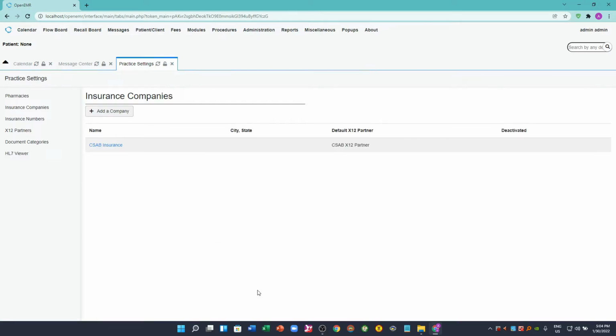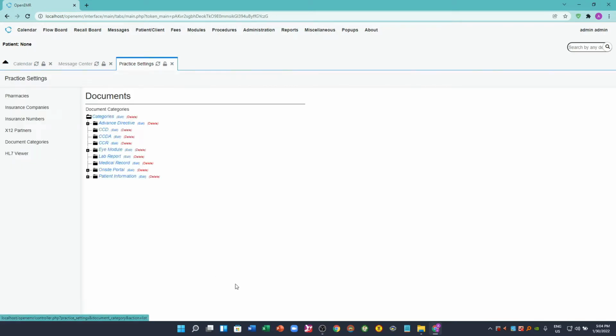Okay, next we also need to set up our document categories. In our document categories, this is the part where we can upload certain documents that are required of our students. For example, I'm going to click the document categories now. Again, this is under practice settings. As you can see here, there are different document categories, so we can customize our documents according to our need.